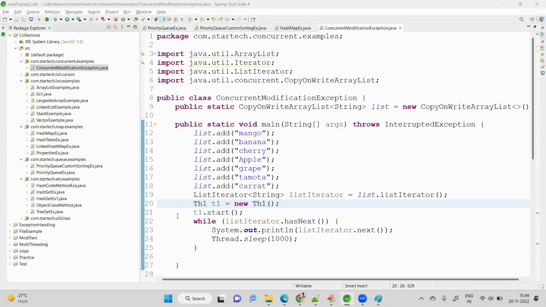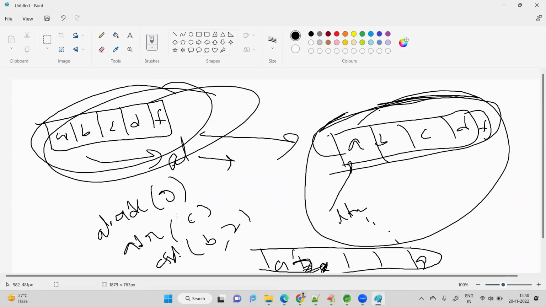Okay, like that it will maintain the data. So in this case, even if multiple threads are working on that, one thread trying to read, another thread trying to update the existing collection, it will not throw any concurrent modification exception. That behavior we can call fail safe. Previously, this is fail fast, while normal collections. In advanced collections, we have fail safe.